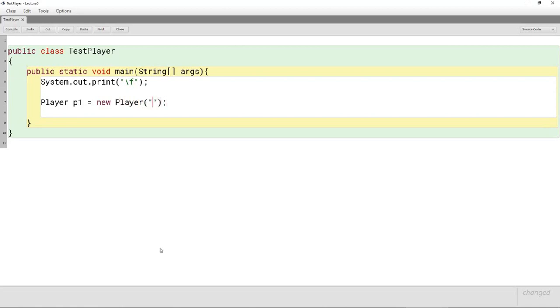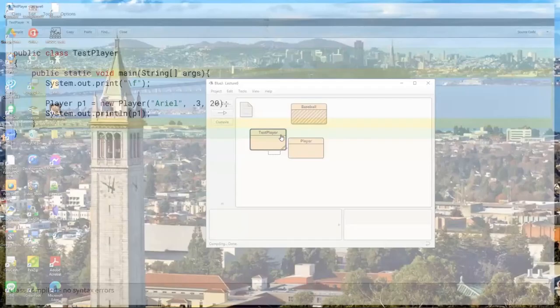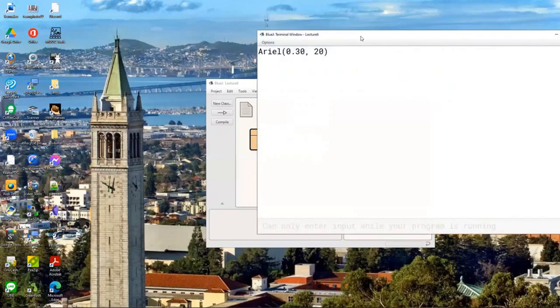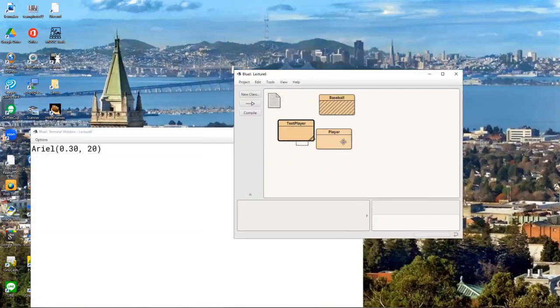So let's assume that the name is Ariel, battery 0.3, age 20, whatever. Let's just try one class. And then we do System.out.println to print out player 1. Because we have a toString function, the object will be converted to a string, okay?